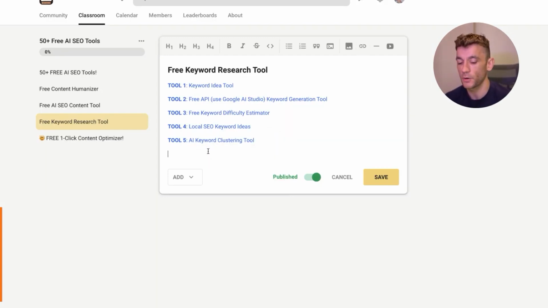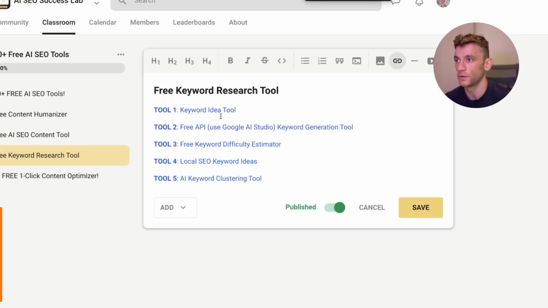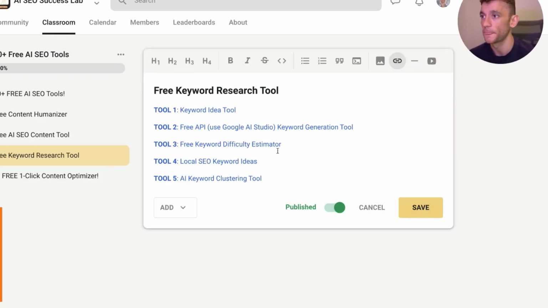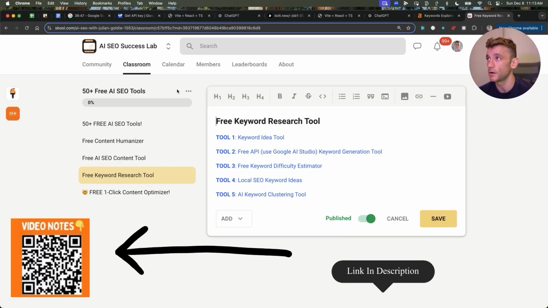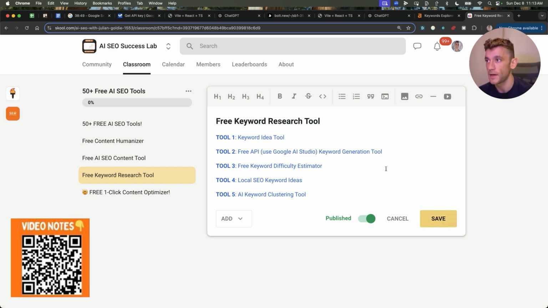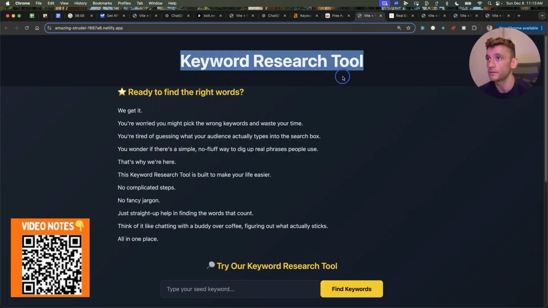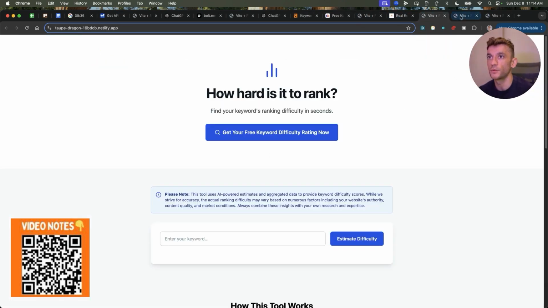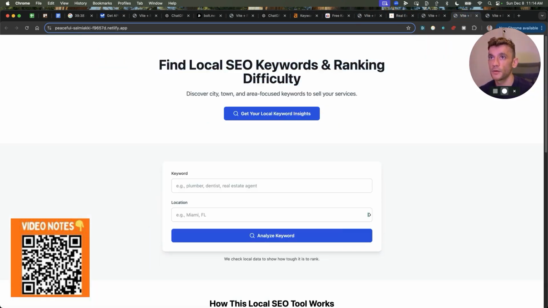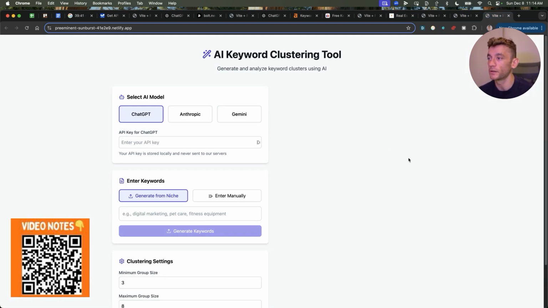And there you go. As promised, I've shown you how to create one-click AI SEO tools using ChatGPT Pro. I've given you free access to all of them as promised. Just scan the QR code or click the link in the comments description to the AI SEO Success Lab and you can just go off and start using them. So just to recap, you've got the keyword research idea tool, the keyword difficulty rating tool, the local SEO keyword tool, and also the keyword clustering tool. All of it available for free inside the AI SEO Success Lab.